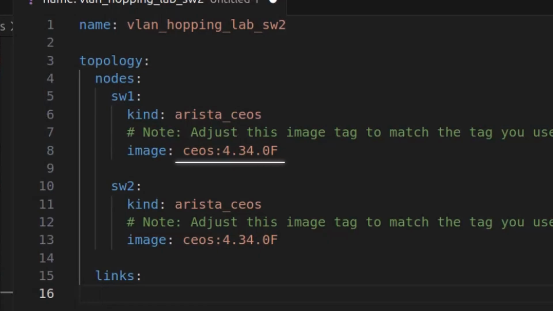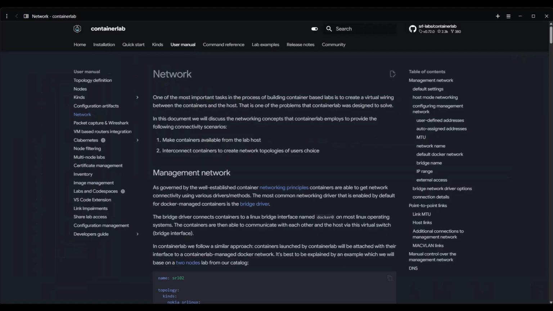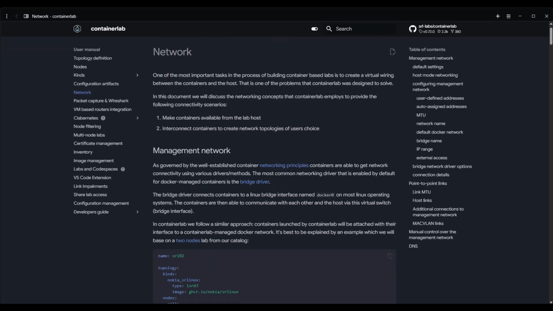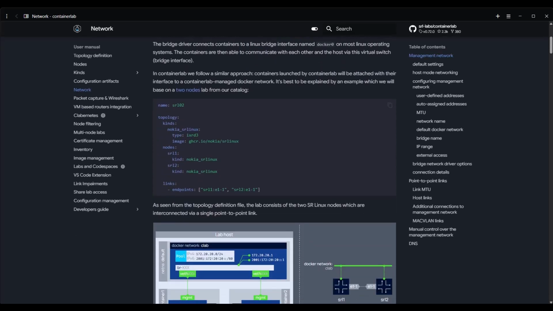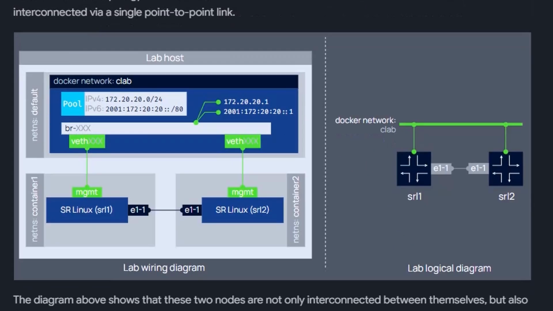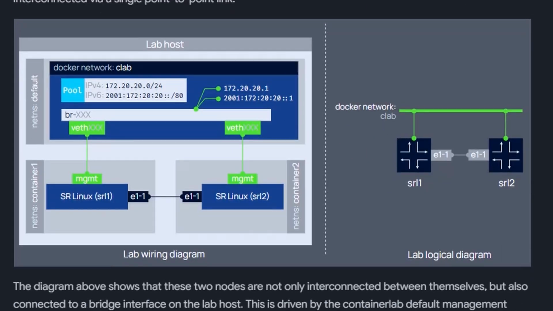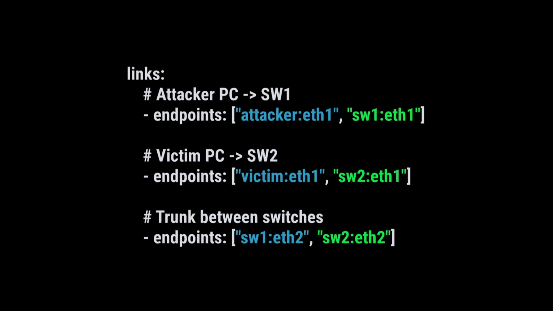Image is whatever tag you used when importing. In my case, cEOS 4.35.0F. But here's where it gets interesting: the links section. This is the part that confuses people. You're not just connecting switches. You need to specify which interface connects to which interface. Let me show you. Each link has 2 endpoints.